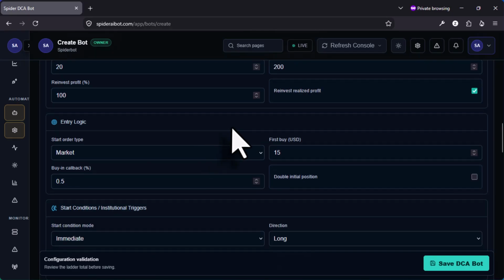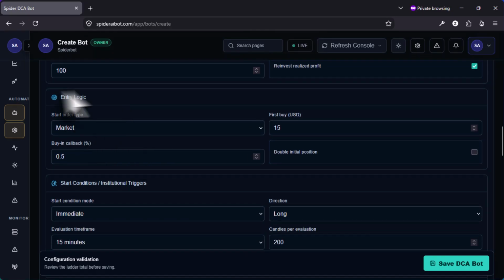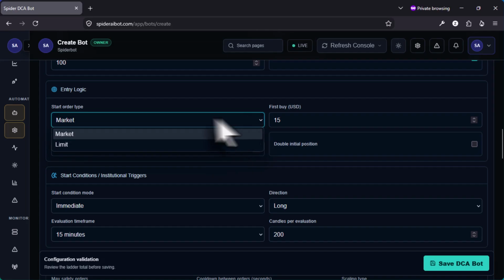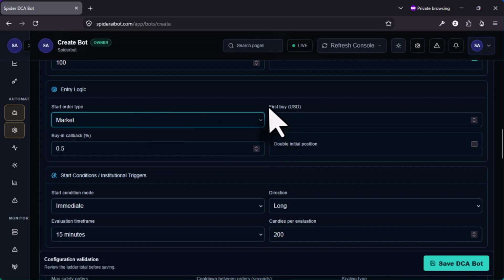Now coming down to here, we have entry logic. In this entry logic, we have start order. How do you want the bot to start the trading? If you want market order, we have limit order. When you select the market order, this right here shows the balance, the first buy, the first entry the market will do. How much is it going to use in US dollar? $15. If you're using USDT, it's going to use 15 USDT, $15 worth of USDT.